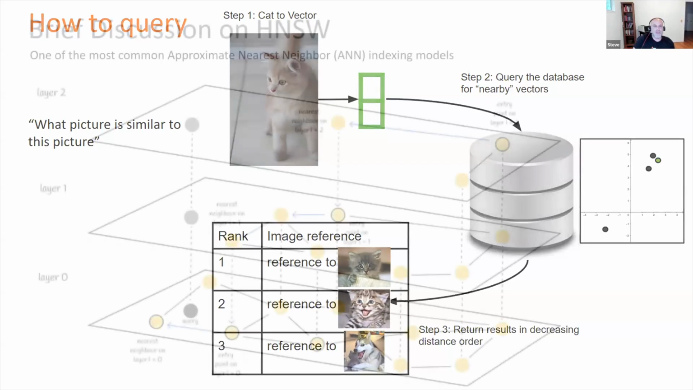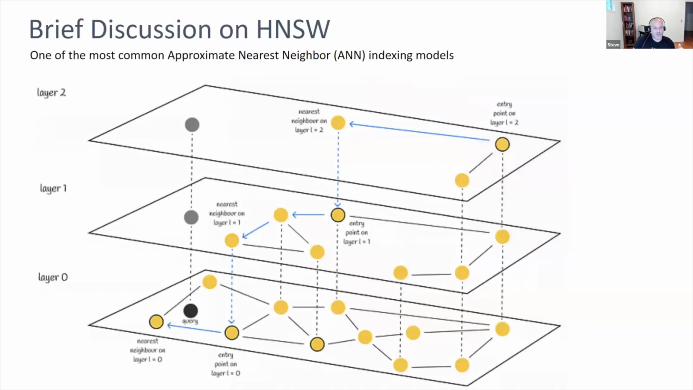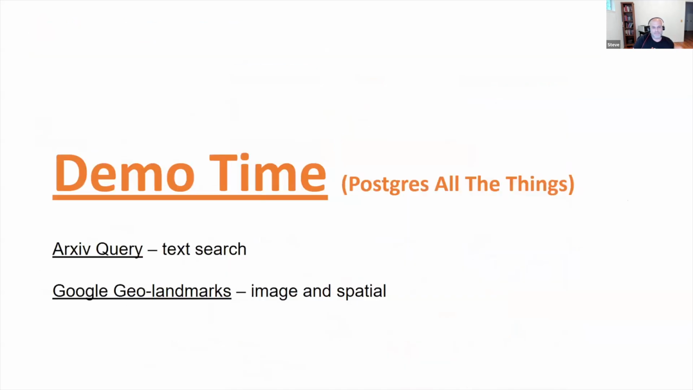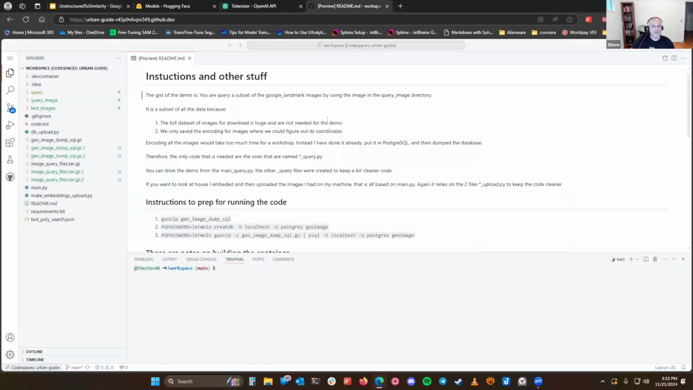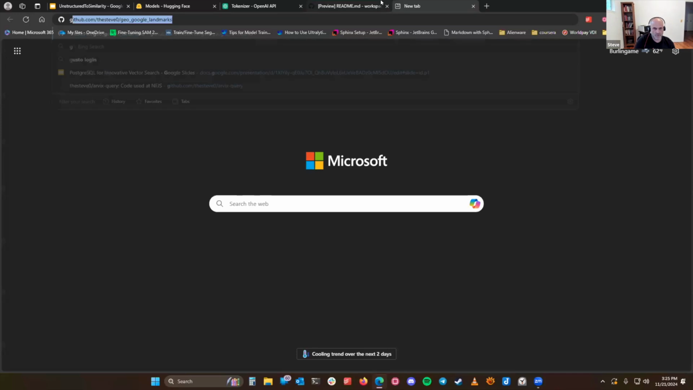Okay, I'm not going to discuss the index. It's really cool, but I want to show you the demo, right? So this is the demo of how that all comes together. I'm using GitHub Codespaces, right? Let me just go to this one more time so you can see there's a link in the deck for this.